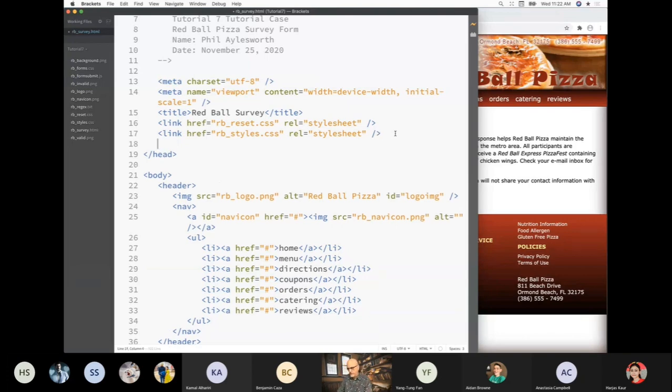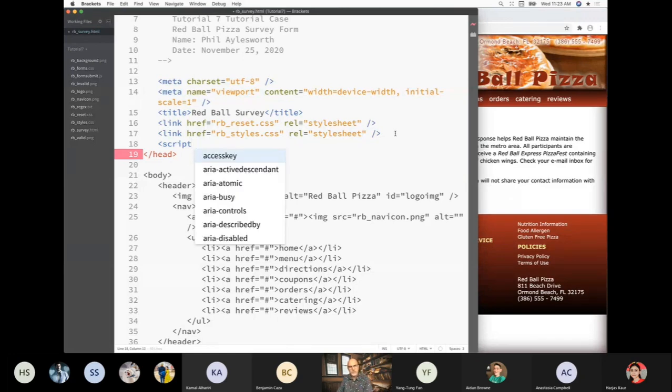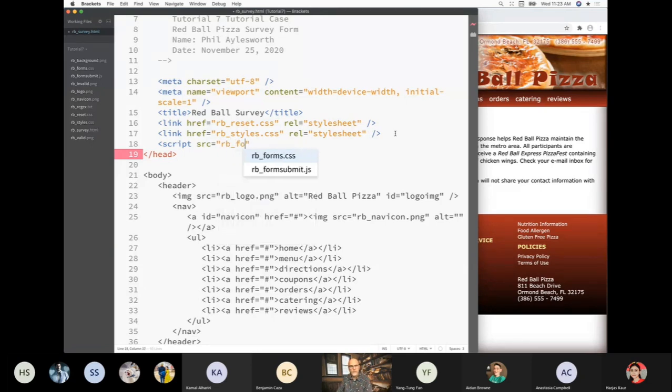So I'll go to the top here, and I want to add a script tag, and the script tag is used to either include or import JavaScript. We're going to import that JavaScript file. So we're going to do a script, and then we're going to say src and give the name of the file, which is rb_formsubmit.js. Then we close our script tag.